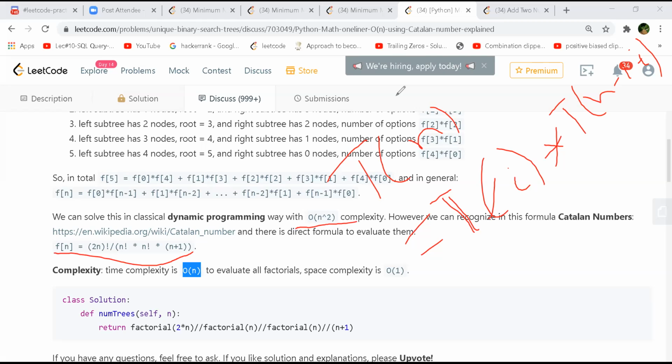Yeah. So if you memoize it, it is n square. Otherwise, if you don't memoize, it will go to 2 raised to power n every time. That will be exponential, but we have cached it, therefore it is going to be n square. But the one you are showing here will be linear time complexity, and space will be constant, correct?